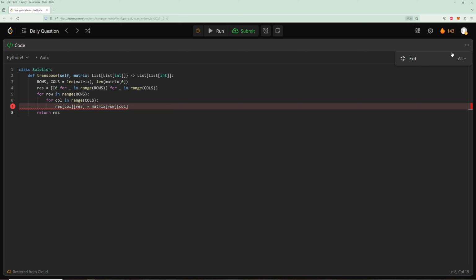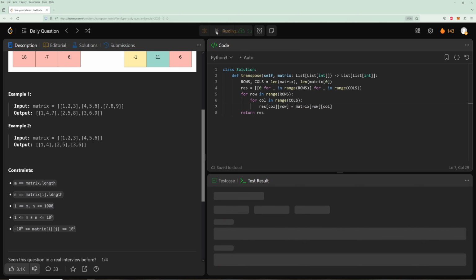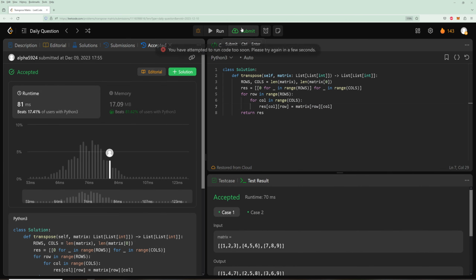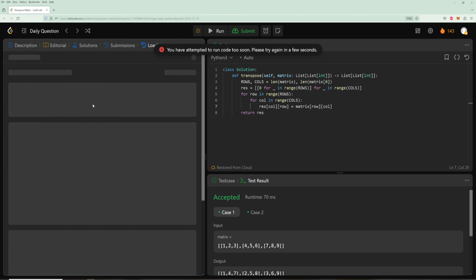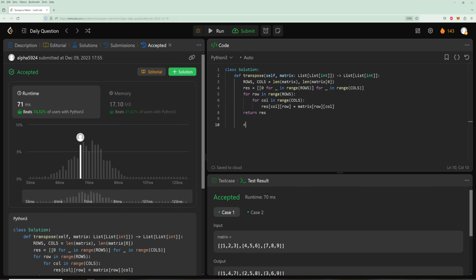Let's see here what we did wrong. Indices must be integers, not list. Oh, right, this should be row. There we go. Okay. And so, once again, kind of all over the place. If you just submit a bunch of times, you'll do better. Classic LeetCode.